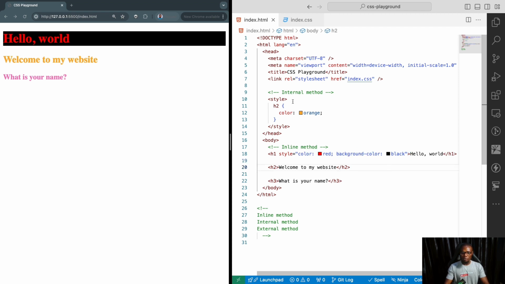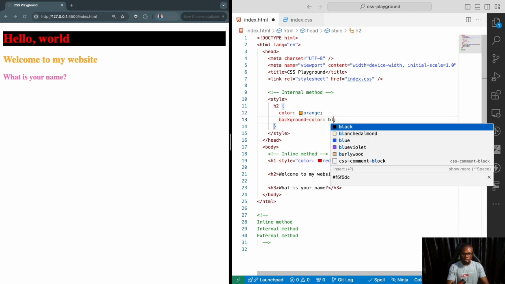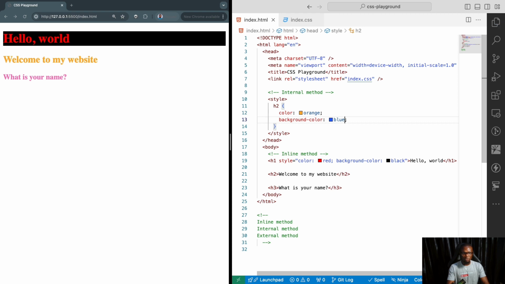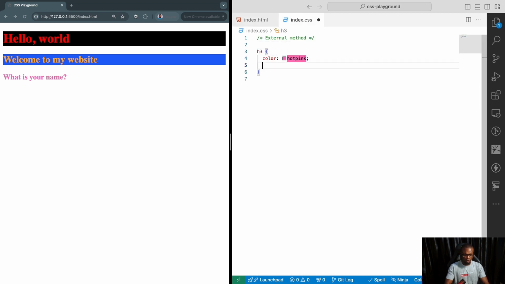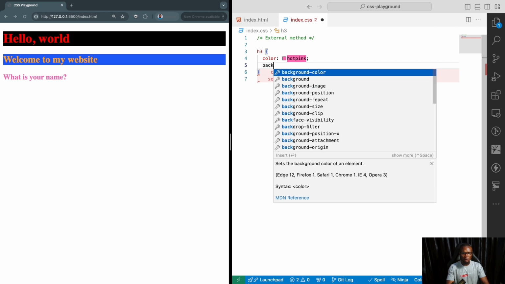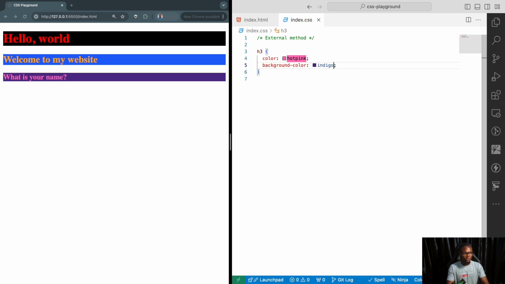To write multiple styles in internal, we just do background here as well. We can do this as black too. Is blue okay? Okay, blue is fine. Let's use blue. And then for external, we can come here. What goes well with hot pink? Should we use indigo? Okay, indigo is fine. So now we use the same property.